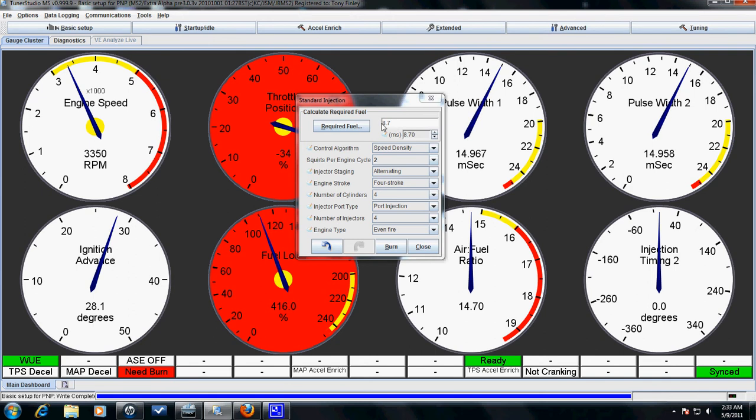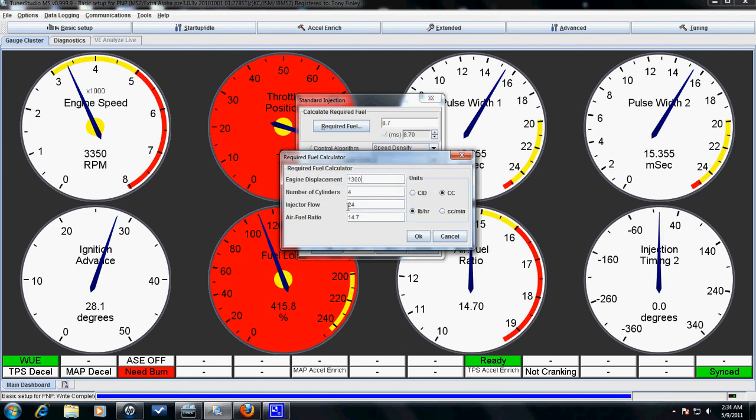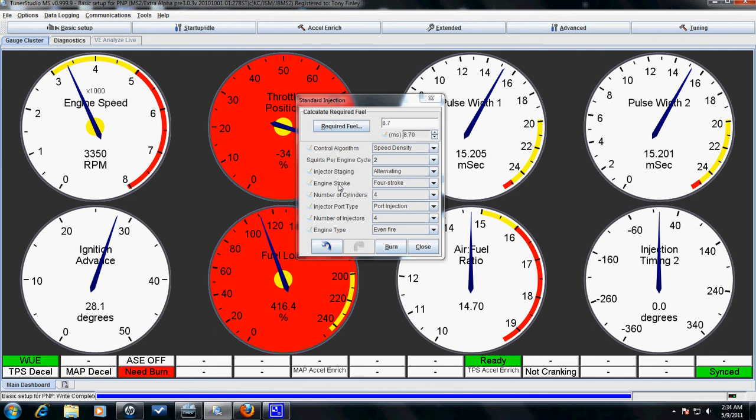Once it's tuned, if you change injectors, you can go in here and use the calculator again to size the injectors and the required fuel. Should get you fairly close to where you need to be. You're going to have to retune it, of course, but it'll get you really close, or get you fairly close. That's pretty much it for that.